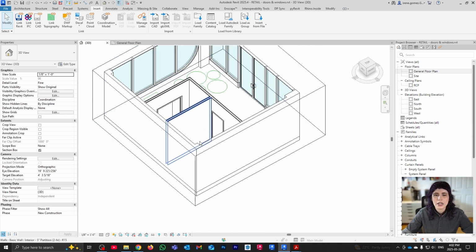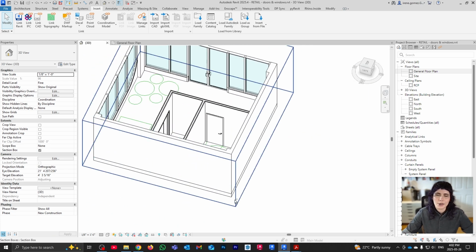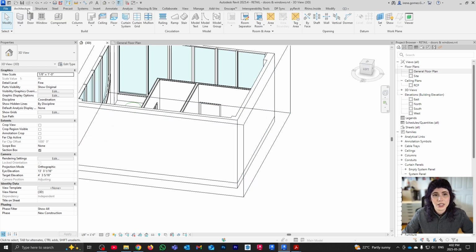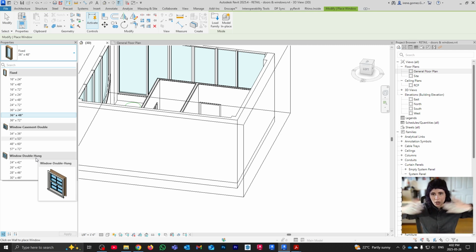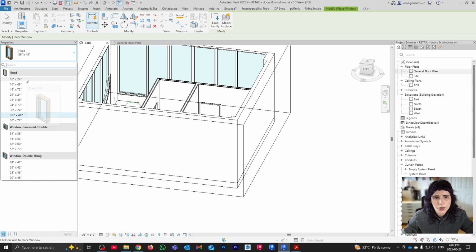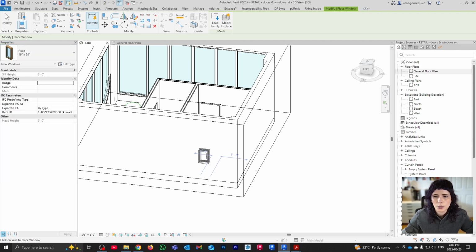Now, I don't really need a window in this project in particular, but I'm going to put one just for funsies, and then I'm going to delete it. So the quick key to Windows is WN, and you can find it here, N, and that's going to bring your windows. Now, by default, your Revit project should come with a fixed window, a double casement window, and a double hung. So basically the casement one opens like this, and the double hung opens like this. I'm gonna go with the fixed to begin with, and I'm just gonna go with the smallest one.